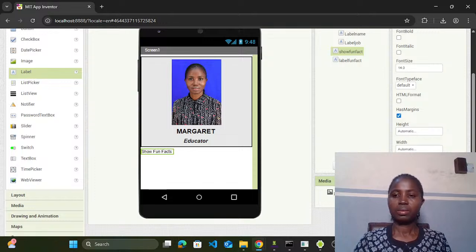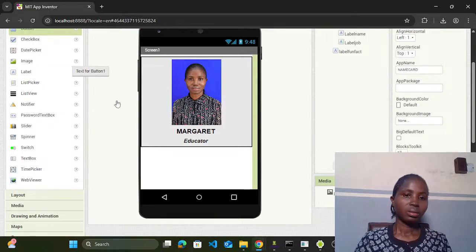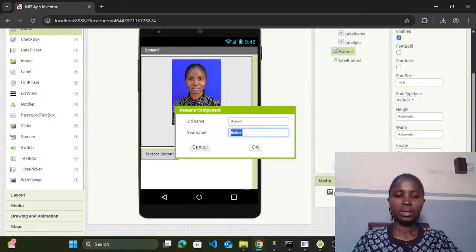Okay. You can see it's showing there. This is the first one. Okay, I think this should be, let me delete it. It's supposed to be a button. So you can get button in, okay, button, yes. So show fun fact.